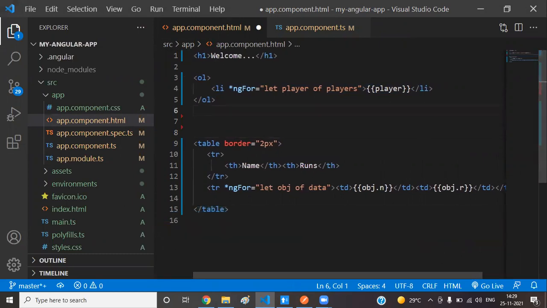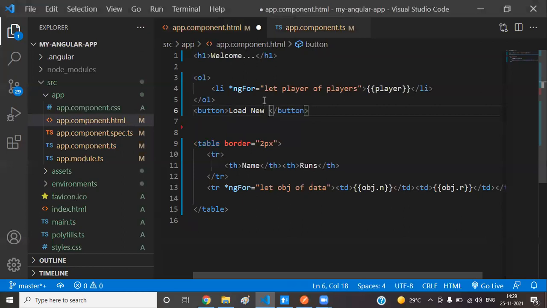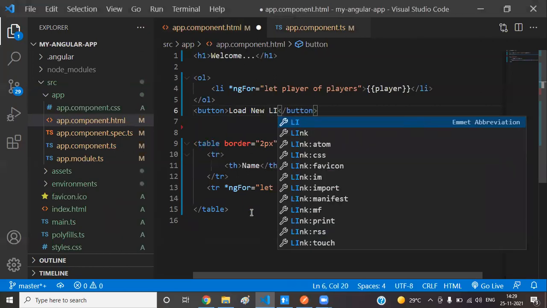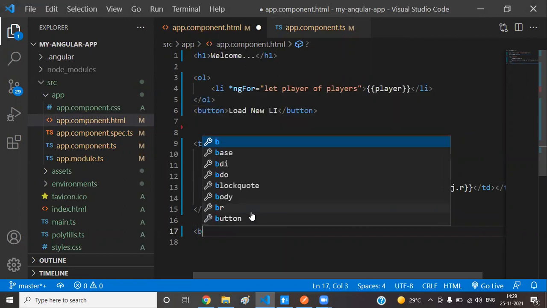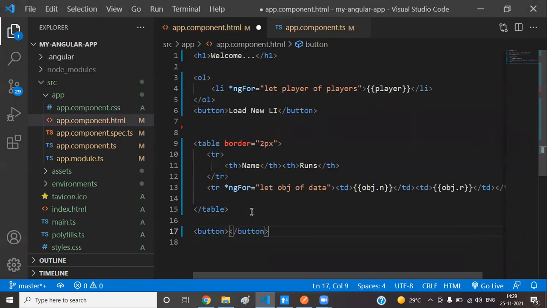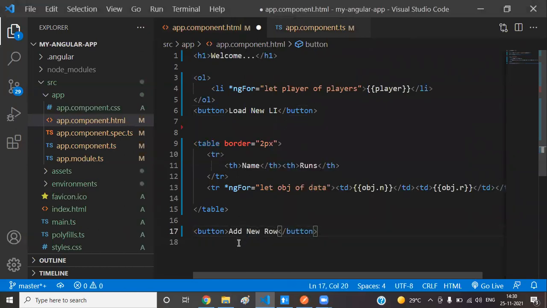Now here, I need one button. The button name is like load new li, new list item. Here also one more button. The button is like add new row. Like this, two buttons are there.